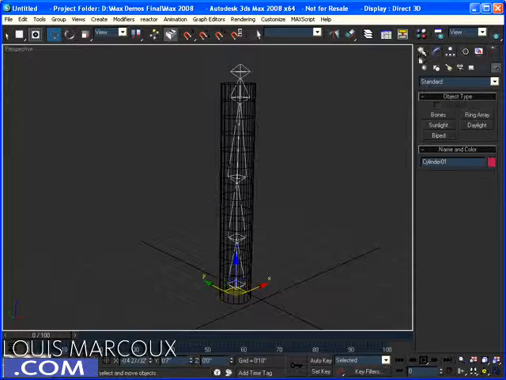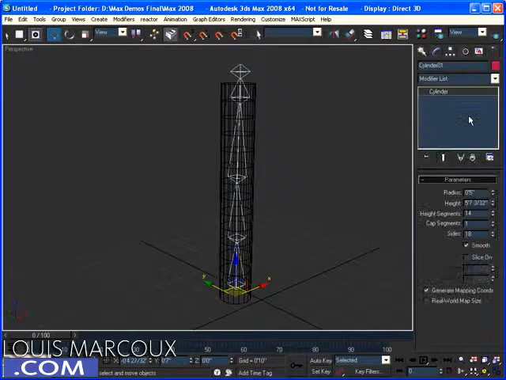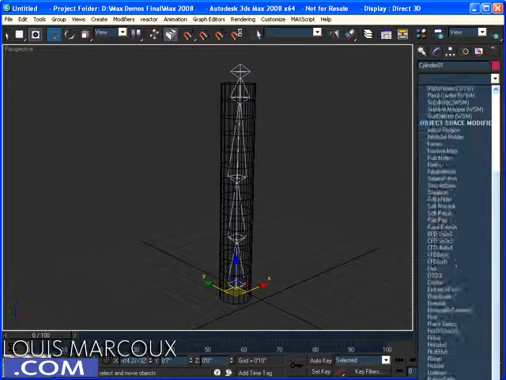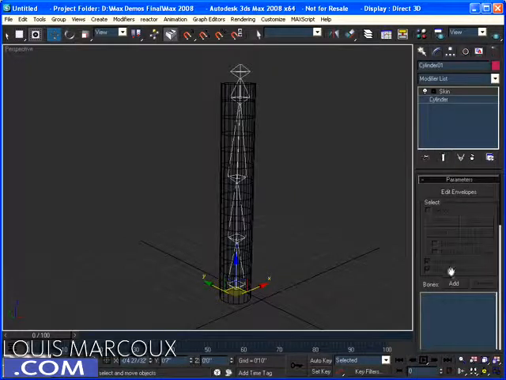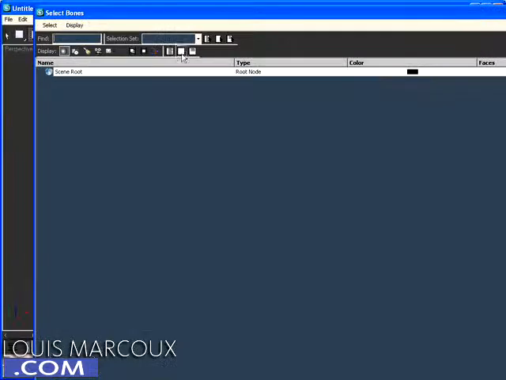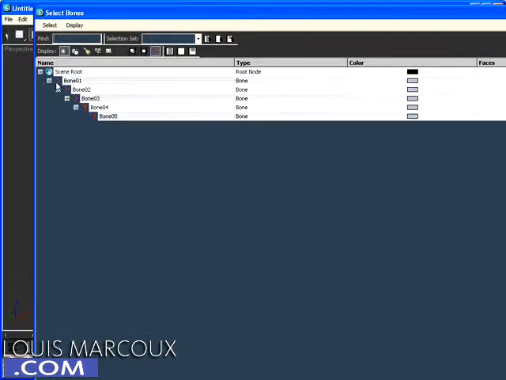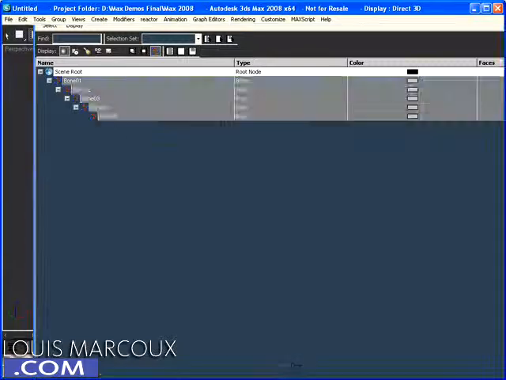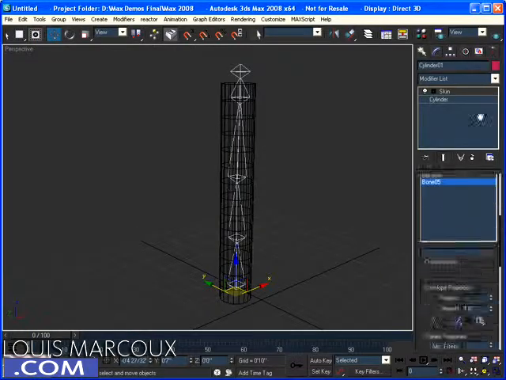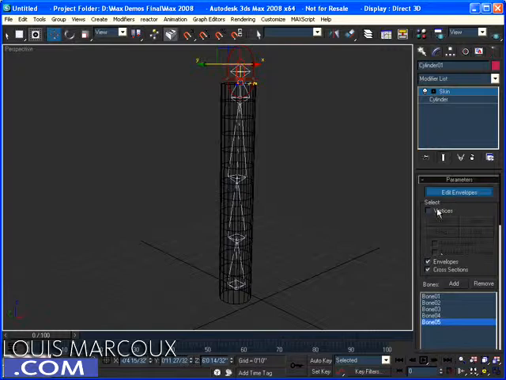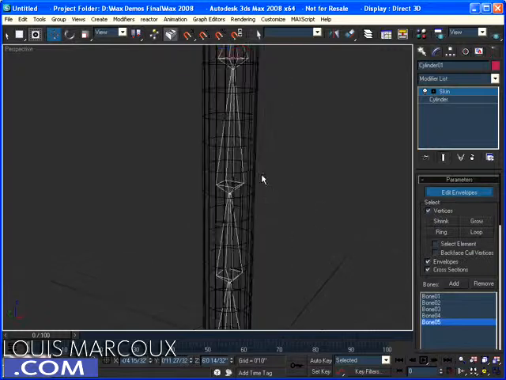If I grab the cylinder here, you see I've created a couple of bone objects there. The skin modifier is not applied, so I'm going to apply the skin modifier to the cylinder, and add all of the bones here. I'll grab all of them and add them to the modifier. Then I'll go to Edit Envelope and allow myself to select a vertex.